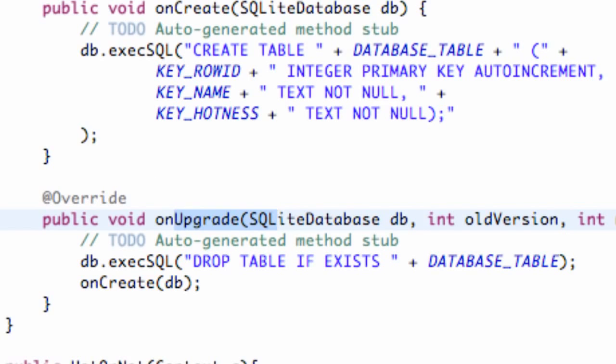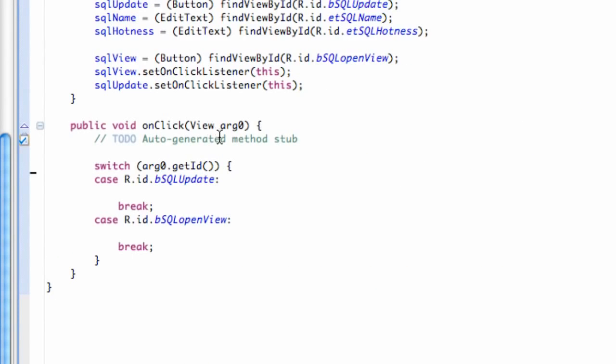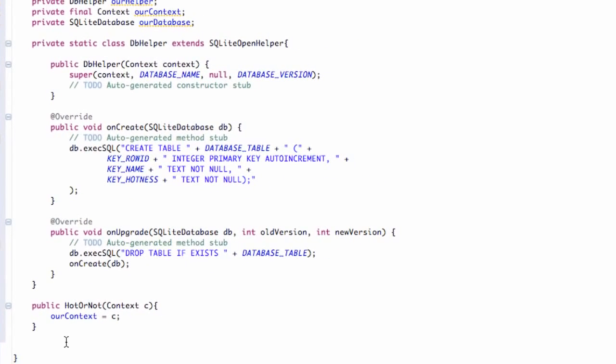Now what we want to do is we want to have this HotOrNot class have some methods. So when we use it within our SQLite example class, we can just call those methods and it's going to execute everything within this class. So the first method we want to have is we want to be able to open our database so we can write to it, and then we're going to have a close method that will just close our database.